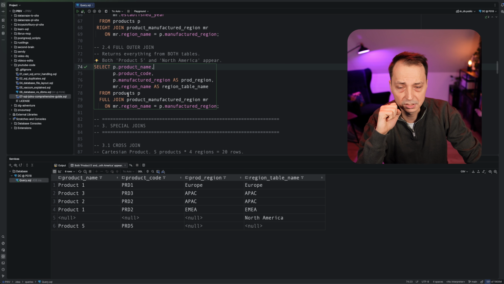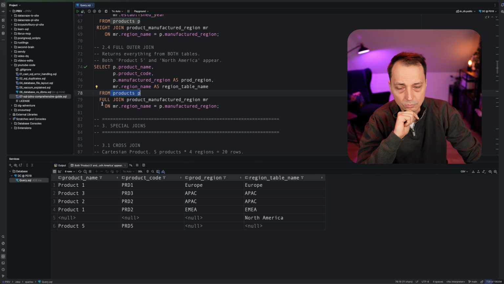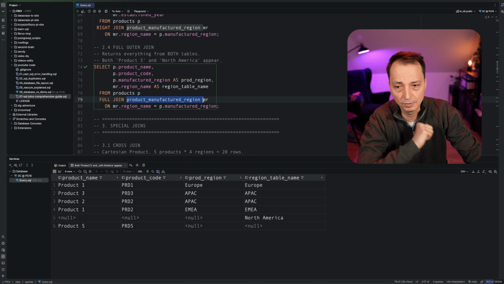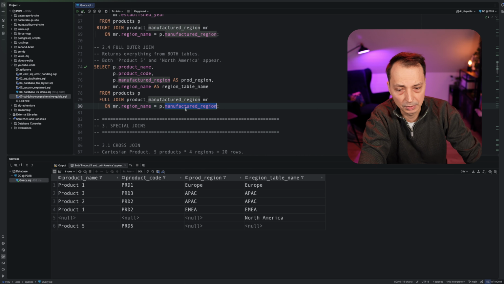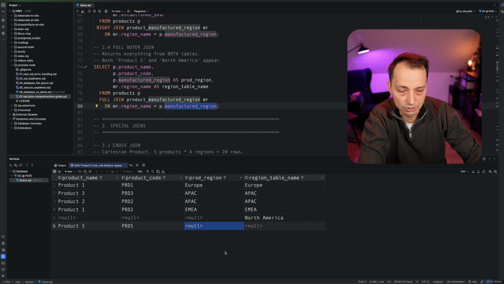When it comes to syntax, it's similar to previous ones. So we have the base table products. We are saying that we want to full join the products table with the product manufactured region based on the same join keys, so region name and manufactured regions. But as you can see now, we are going to see all of the products 1, 3, 2, 1, and 5. The product 5 will not have any region information.